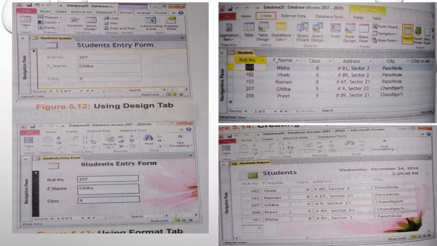Now next is formatting a form. You can change the appearance of the form by using the various options available in the Design and the Format tab. First is using the Design tab. You can add a logo and title to your form by making use of the logo and the title options present in the Header/Footer group in the Design tab. Using the Format tab, you can format the font, size, color and the alignment of the label, add the background image, change the color of the shapes, etc. using the various options present on the Format tab.